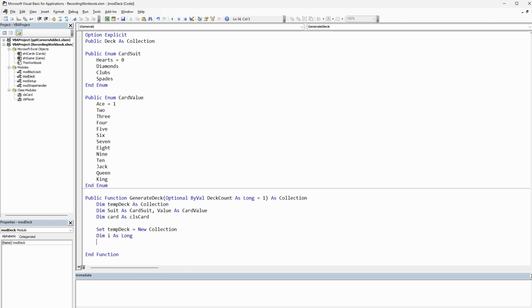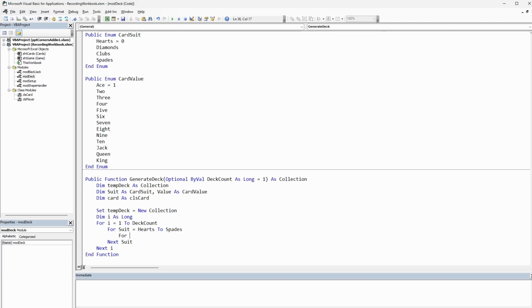We have an iterator here as well, I is long, so that we're going to loop from 1 to deck count. This is going to be how many decks we're actually using. Next I. And then inside of that, we're going to go for suit equals hearts to spades. So that's going from this first enumeration to the last enumeration. Next suit, and we're going to do the same thing for our value. So for value equals ace to king.